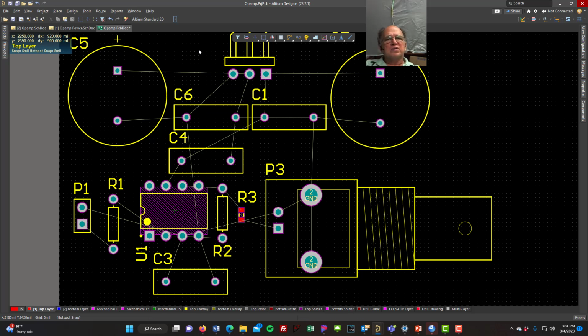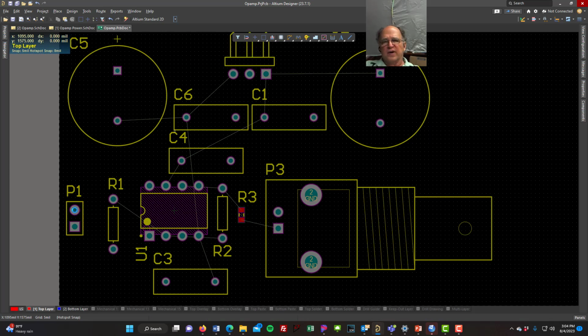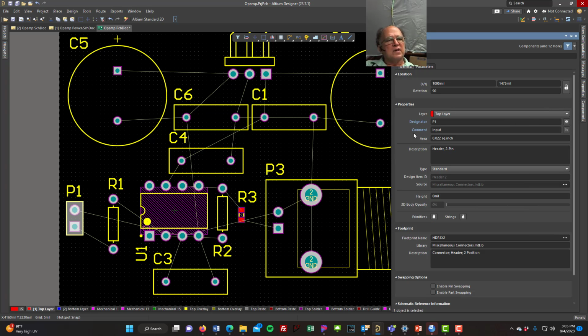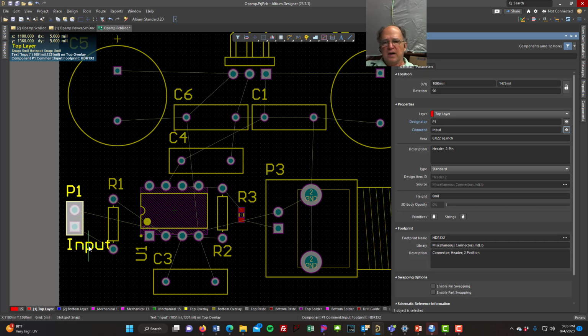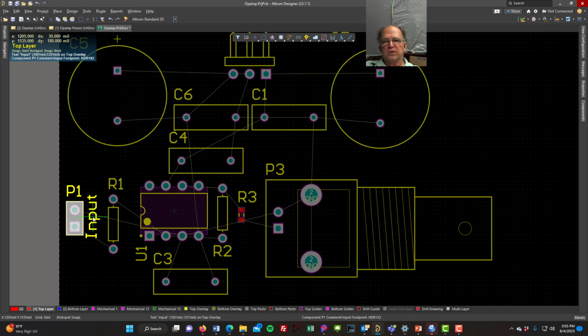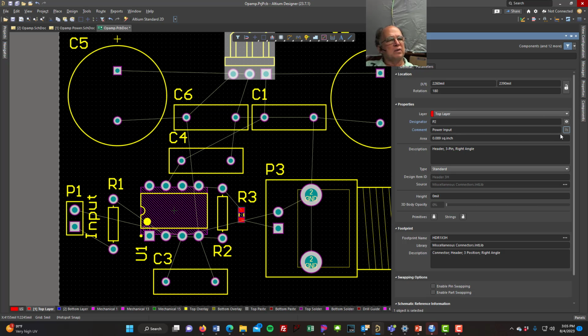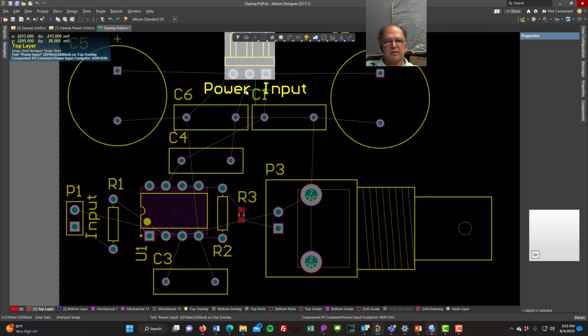So there's my parts. Here's my input. I want you to notice that on this guy, if I highlight him and I look at the properties, the comment says input, but look, the little eyeball's X'd out. So if I un-X them, I can get my comment right there. It says input. I can do the same up here. There's my little power guy. Come up here and say, oh, power input. Let's make that visible. I want to be able to see that.